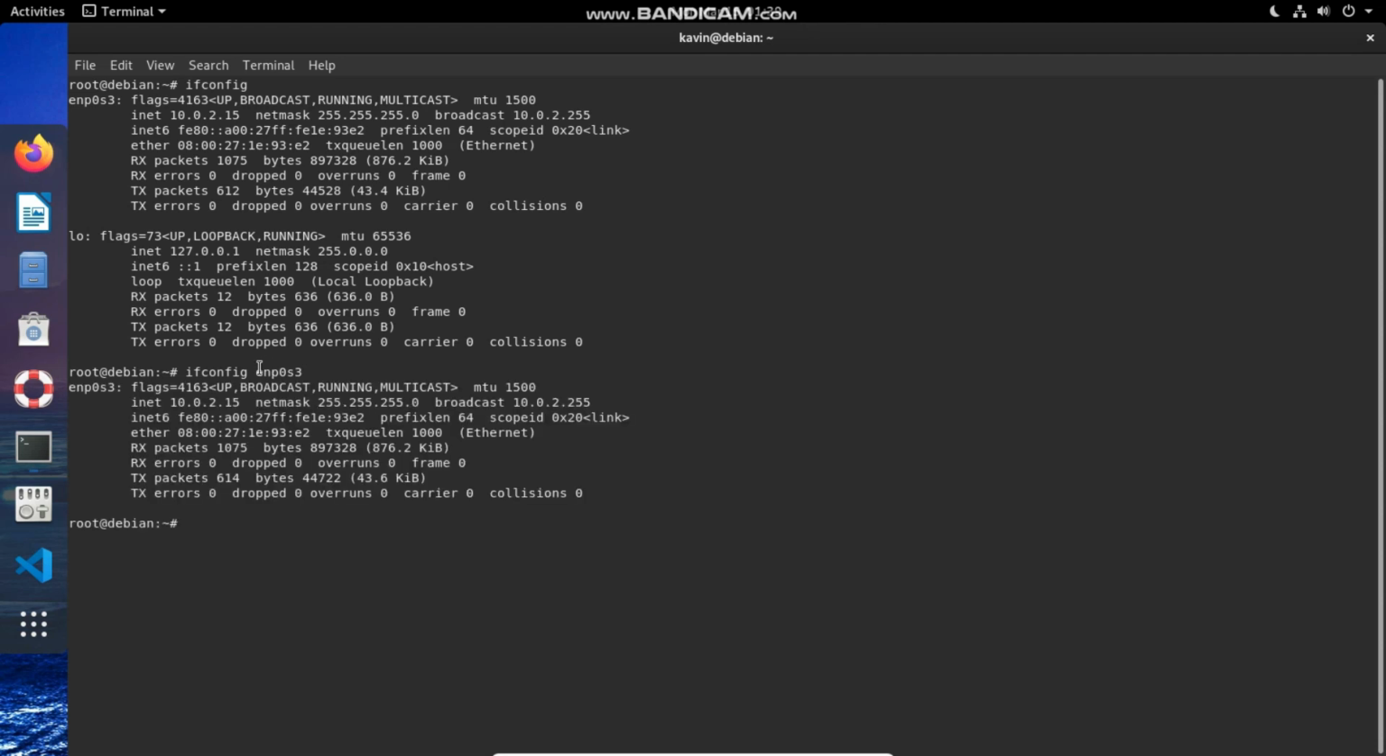Okay, so I wrote ifconfig enp0s3, and it gave me all the details of that interface. To turn it down you have to write ifconfig, the name of your interface, and down. If the next line comes up without any error, then that means it has worked.